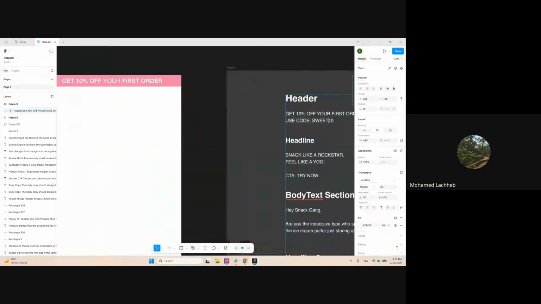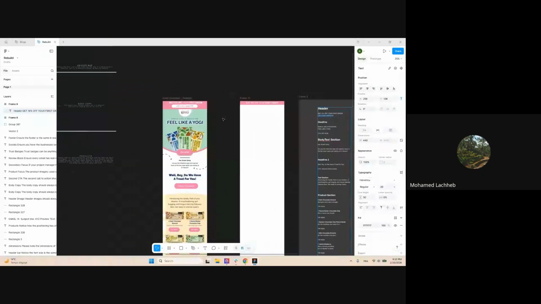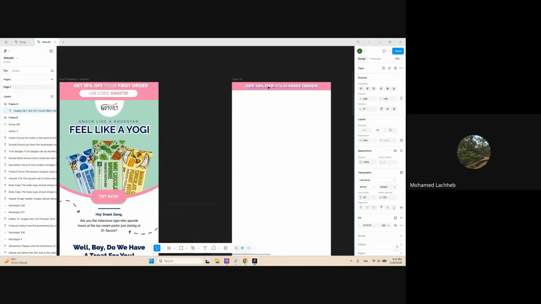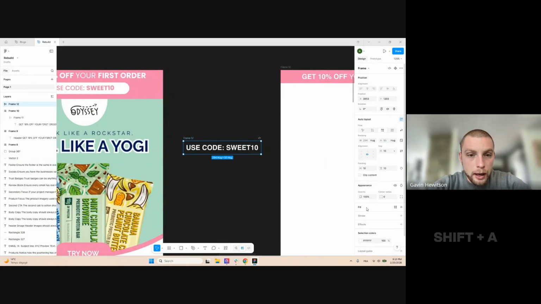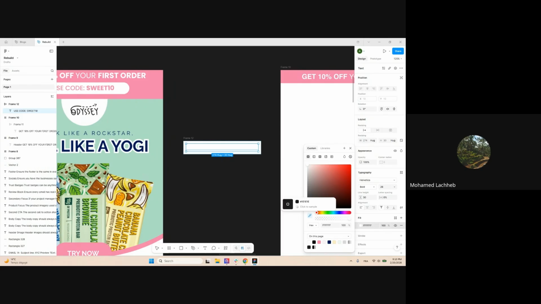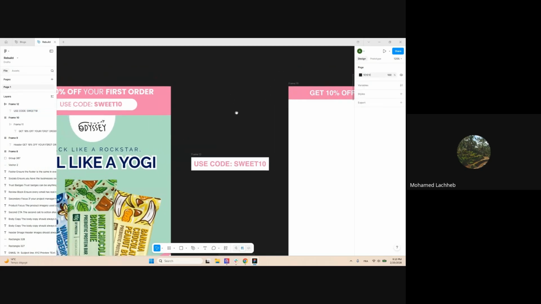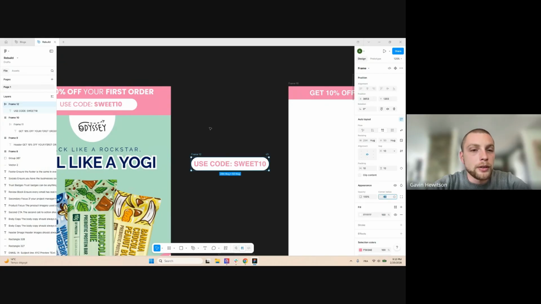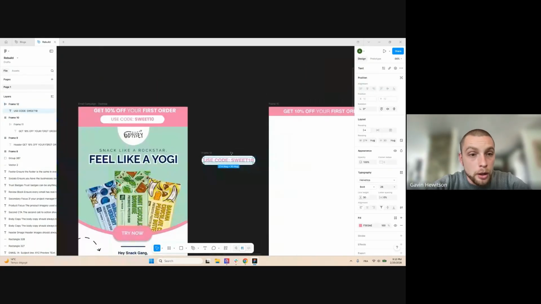Exactly. And we have the CTA, so we will do the same thing. We have our text, we paste the text, and we press Shift A. Shift A. Yeah. Perfect. Select the text. Let's change the color to pink, and let's make it rounded. Perfect. And the reason we're rounding it here is because we want it to be very clear when we have a call to action that it is a button.